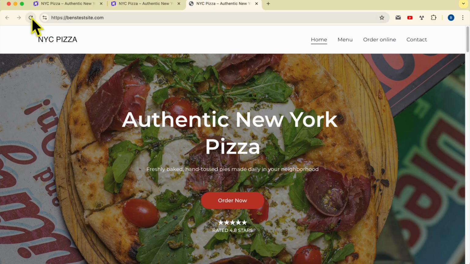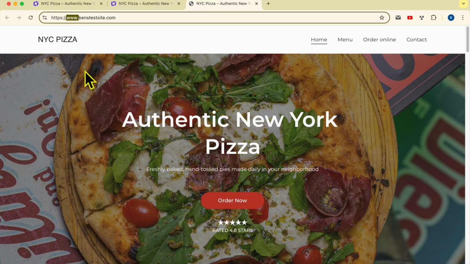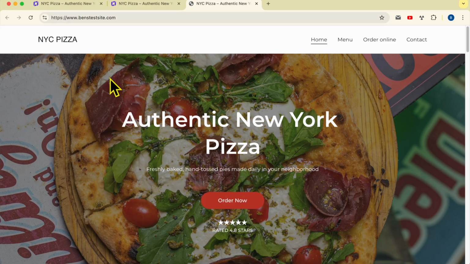Now let's refresh this page or the web browser page where my website does not use the three W's to see if the three W's will be added automatically. Refresh, and just like that, the three W's started being forced in my website address or URL. And this is how to add or remove the three W's in your website address in Hostinger Website Builder.